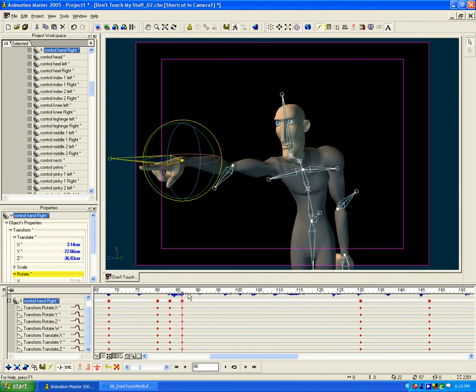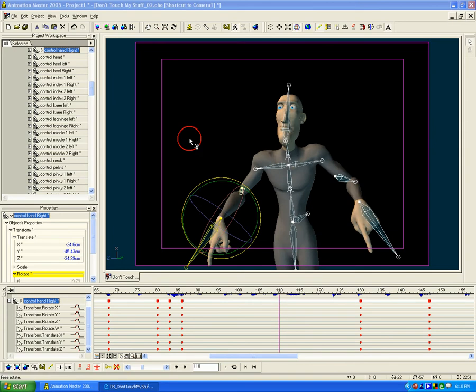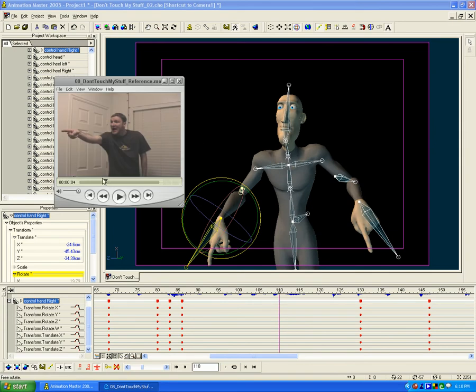Okay, so I want him to hold this a long time. If you look in my reference footage here, this is my side of the living room. You can kind of see what my hand does. It does this arc kind of like this. It doesn't just go down like this, it actually retracts and then comes back down.